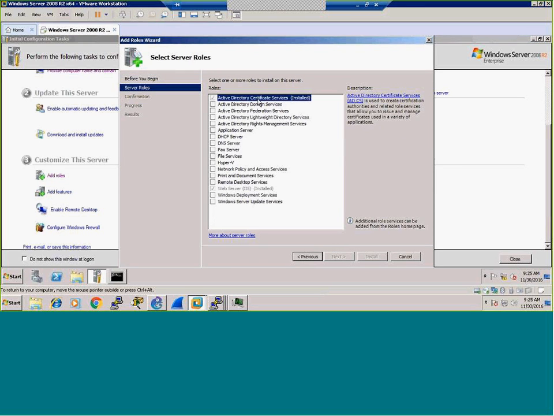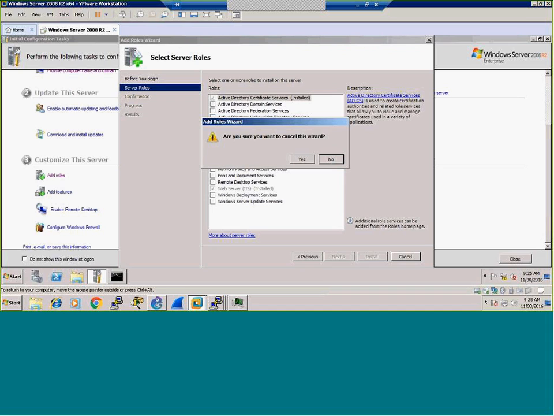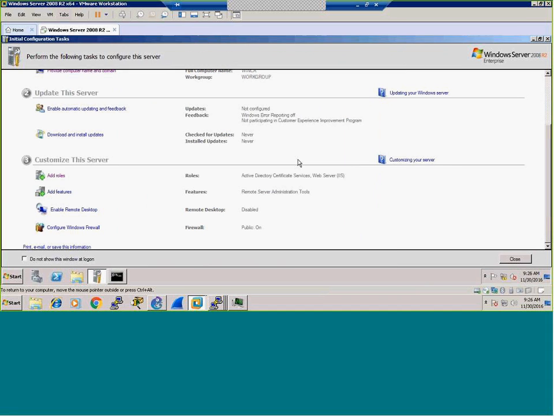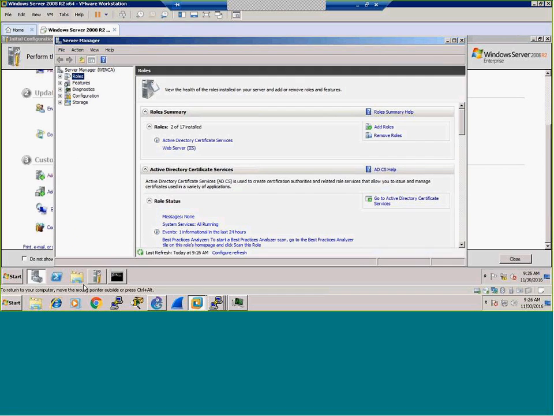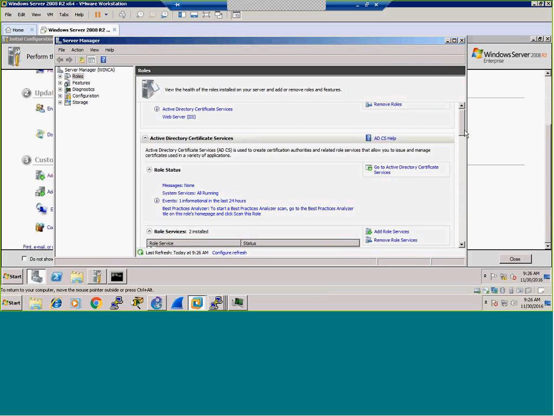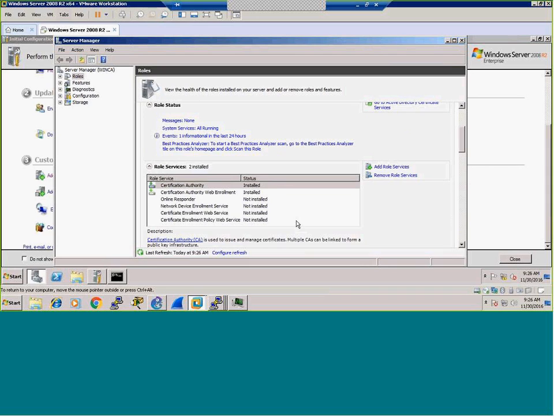It's already saying that Certificate Services is installed. I cannot do any modifications to this. That's the reason, to install the NDES, I'll have to cancel this wizard and open up Server Manager. Under Server Manager, you need to go into roles, and by keeping the roles selected, I'll have to scroll down in this right hand side pane, and there you go.